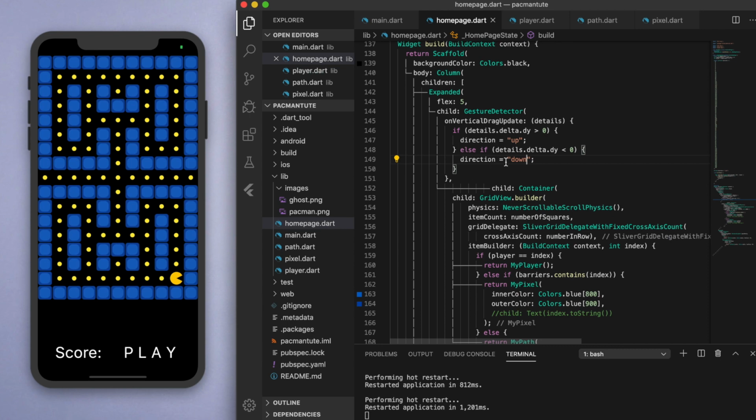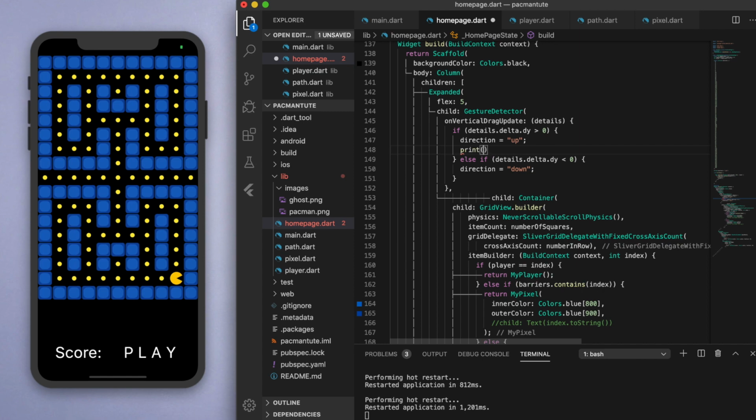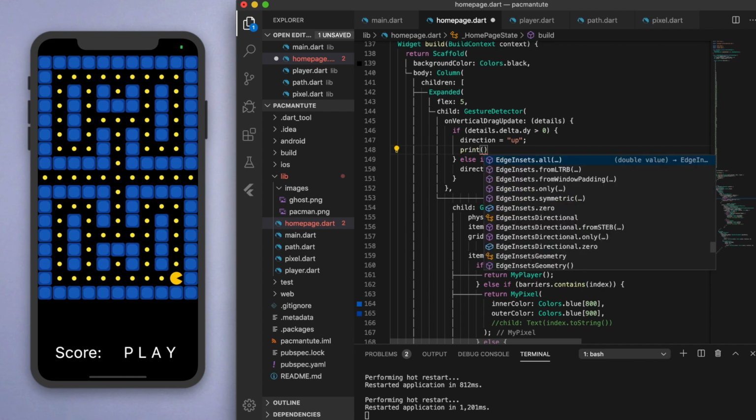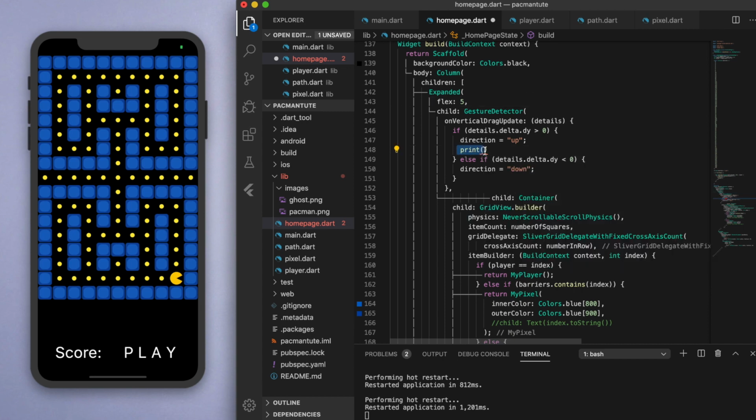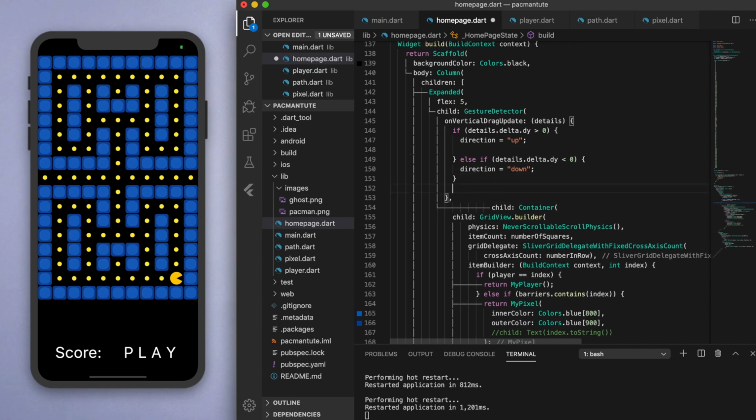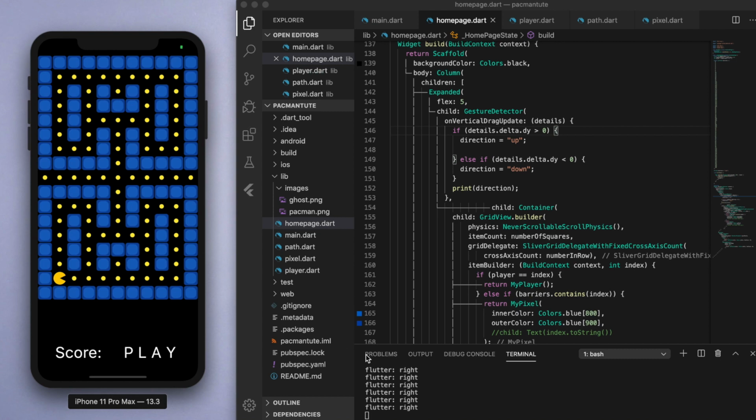So I actually just want to check this. If you want to check if what you're doing is actually correct, you can print out to the console. So I can say print over here, print direction. This is going to execute anytime I drag on it, right? So let's see if this actually works. It should just work right off the bat. Yeah, there we go. So right, and that's just the direction.